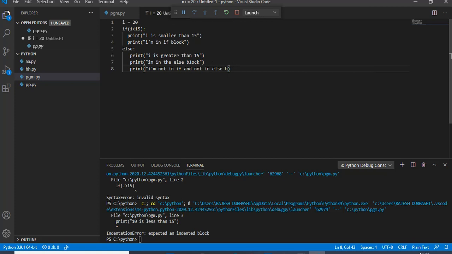Now we are going to save it in our file. We just have to check here. I'm going to use the if, if I is smaller than 15, and this is your else part. So this is going to be your true block and this is going to be a false block. Now we are going to save this first.